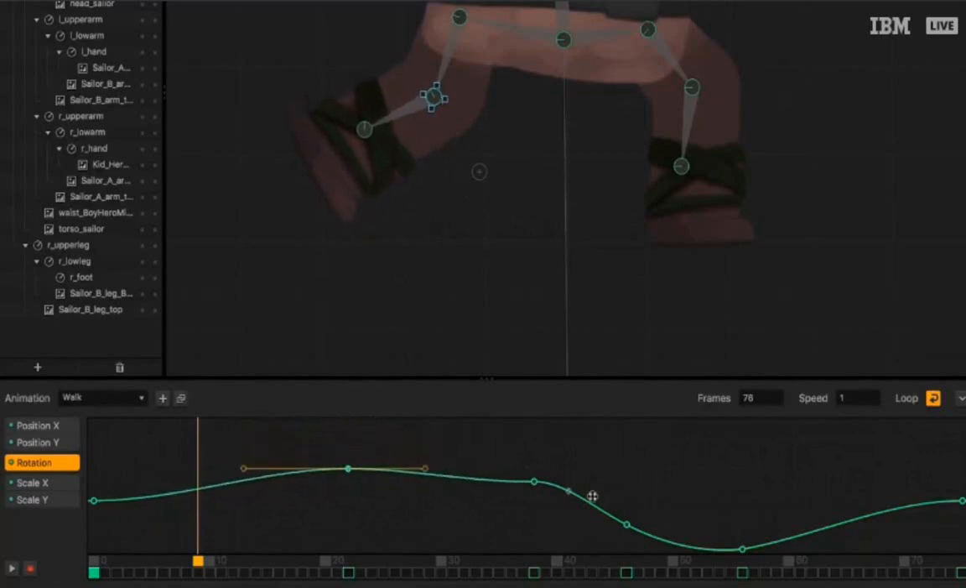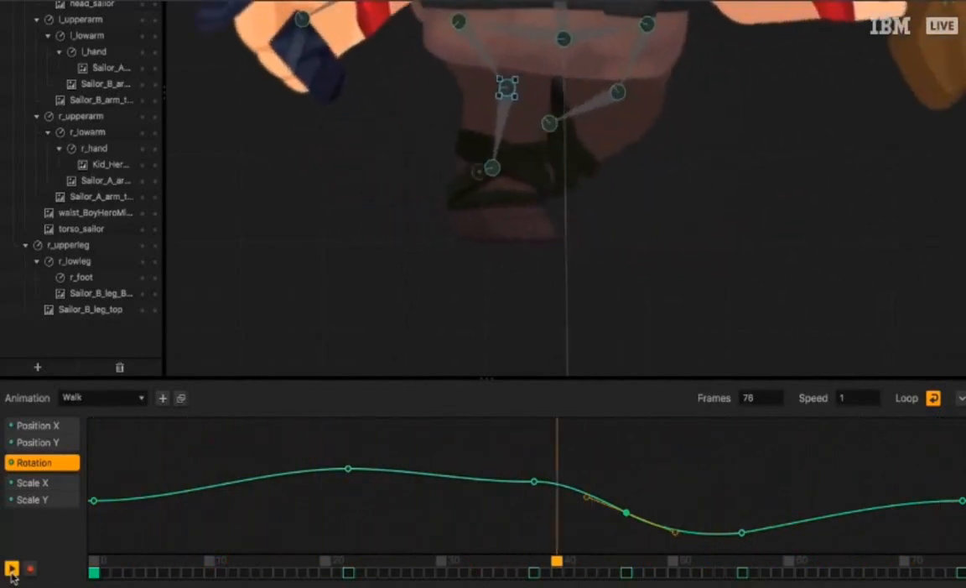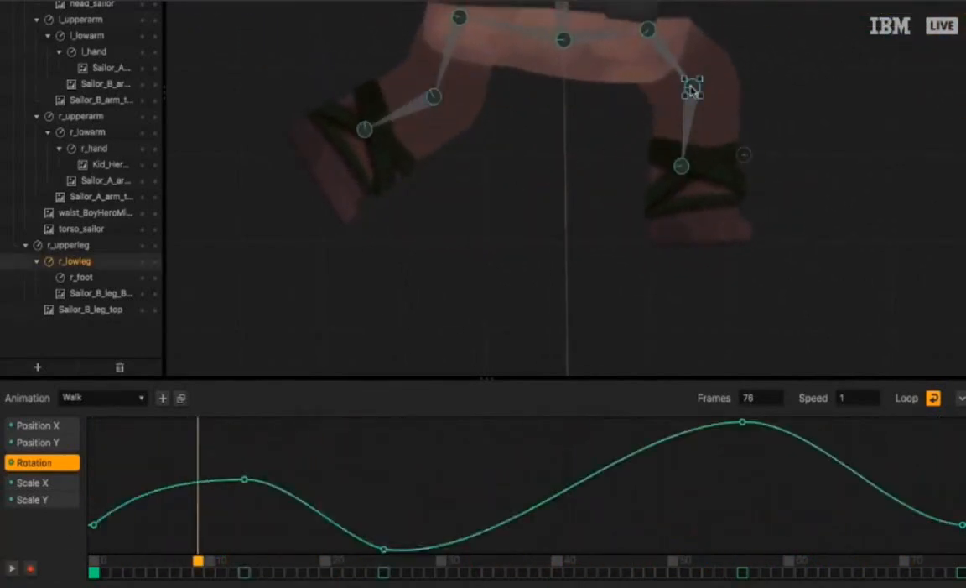And in real time, we'll see it moving on the animation. So I'm going to try making this a little bit more subtle by just moving these up a little bit more. So now he's not walking quite as dramatic as he was before. And it's very simple to edit all of these joints to create a walk or an animation that really suits your needs.